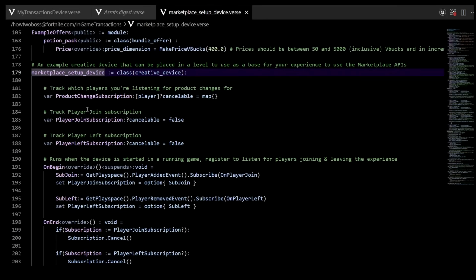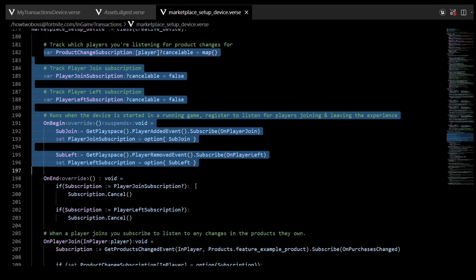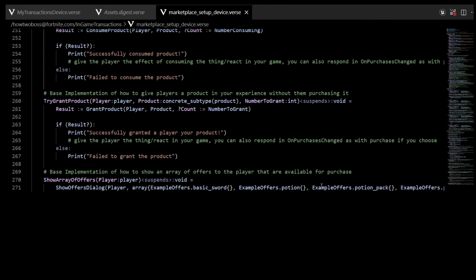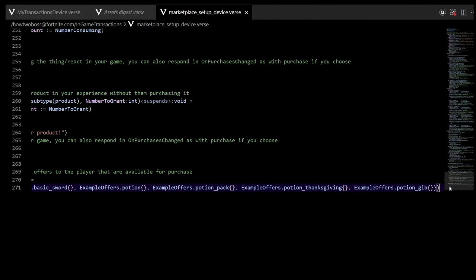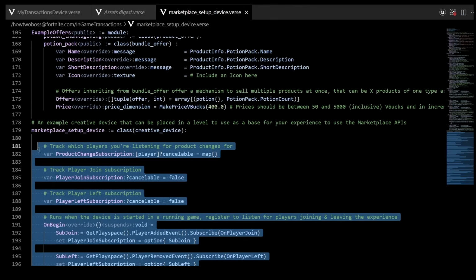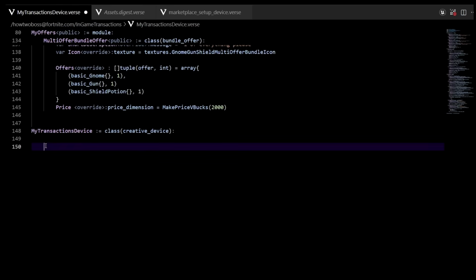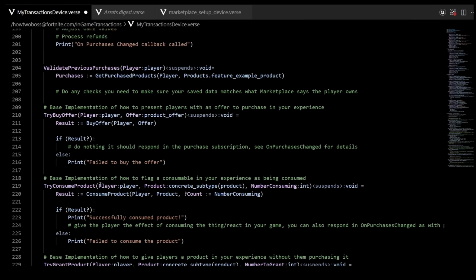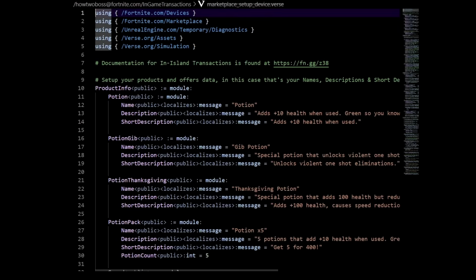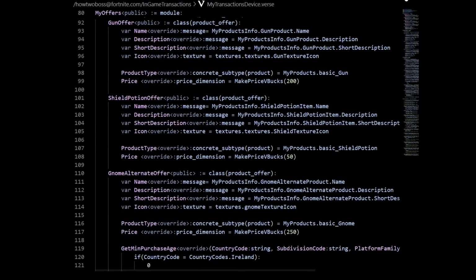Now, this device contains a ton of really useful stuff inside of it that you can use yourself if you want. What you can do is literally just go to the bottom of this, and I'm just going to copy and paste it. And we're going to go back into our main device, delete this, and just paste it in here. And now we have all this logic inside of our actual device. So now this is gone, and we'll just compile it.